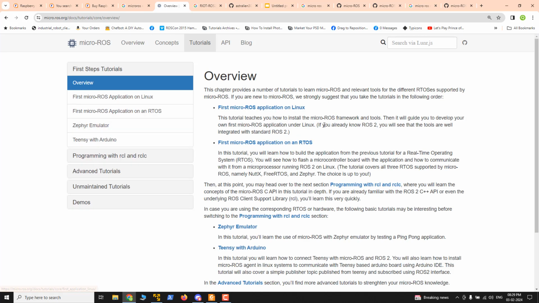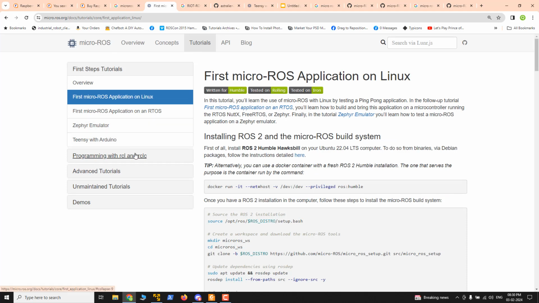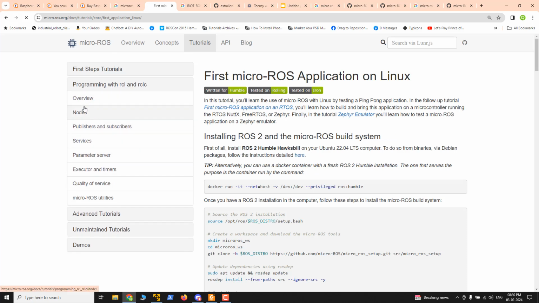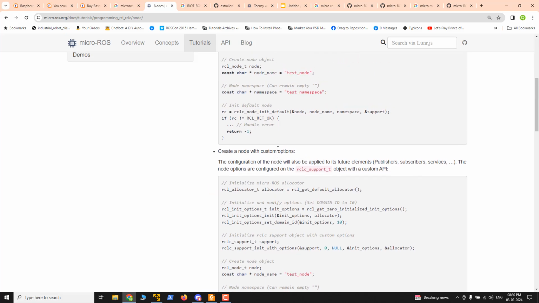They have tutorials to work with different boards, like micro-ROS application in Linux. I think we can install micro-ROS on Linux as well, and also on RTOS. They are talking about the Zephyr emulator and Teensy. We are mainly focusing on the Teensy with Arduino. That is the thing that is suitable for us. They are also talking about the tutorial on how to program a node, its APIs, all these things mentioned here.